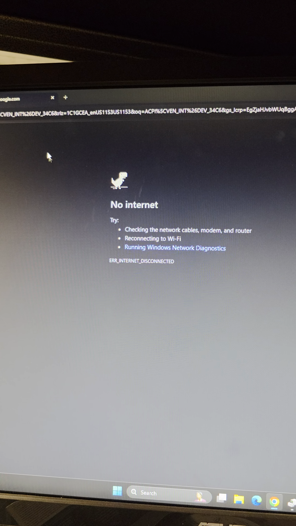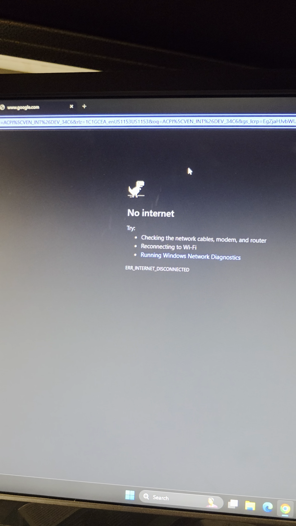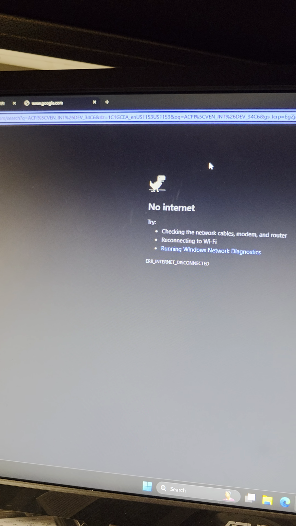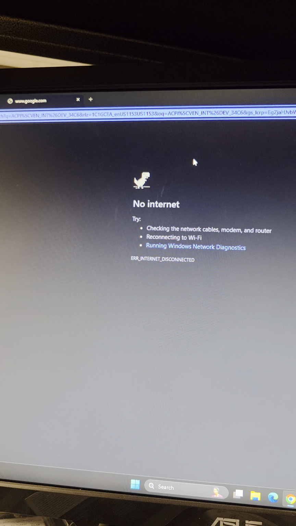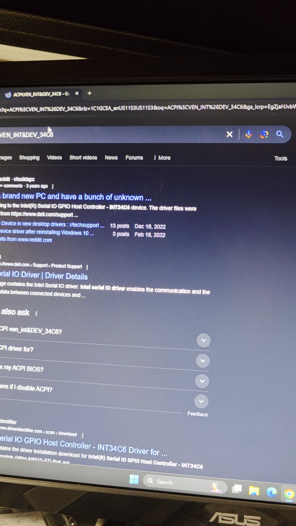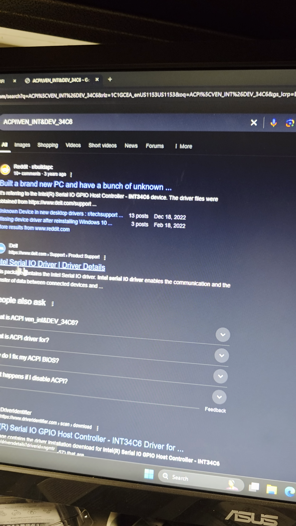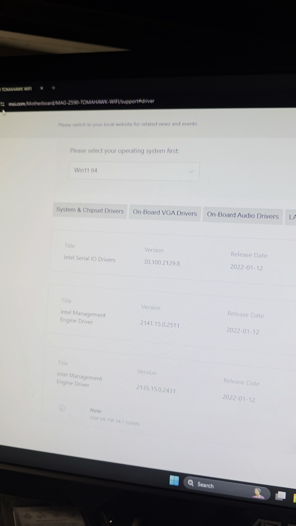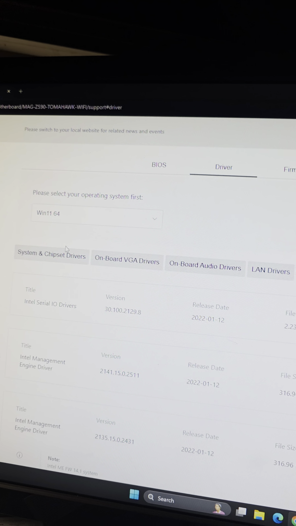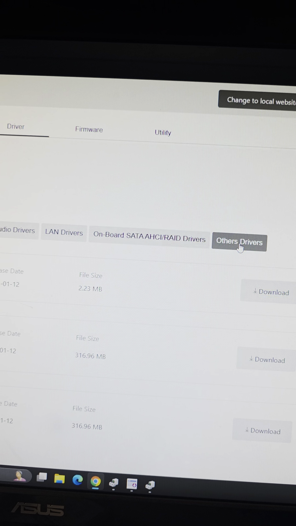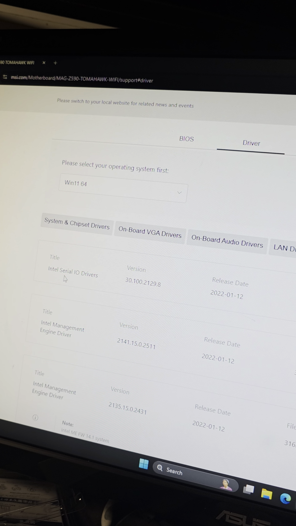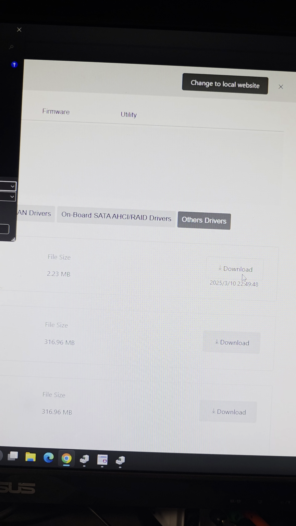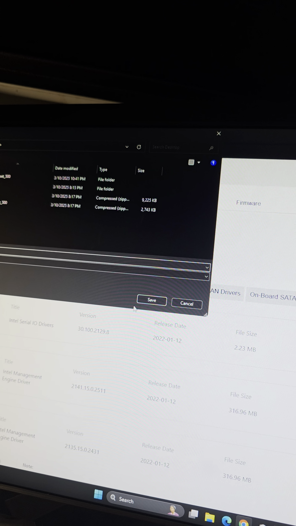Oh, the internet died because it's updating the driver. Okay, let me wait for that. Come on, here we go. Okay, so it should be coming back. Okay, so if you search, you'll see this Intel Serial I/O. So I don't want to download the Intel one. We go to the MAG website, same thing, the drivers. But now it's in other drivers. Here's the Intel Serial I/O. We're going to download that. We're going to save this one.